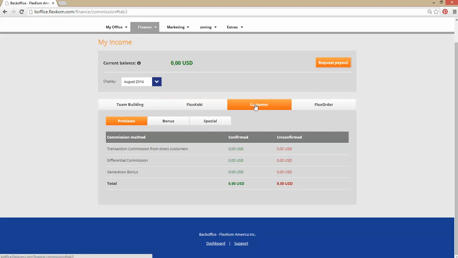Customer activity: if you kiss customers directly and there's revenue from that for you, then when you click on customer, you'll see those monies down here. If they're green, then you can request those to pay out.